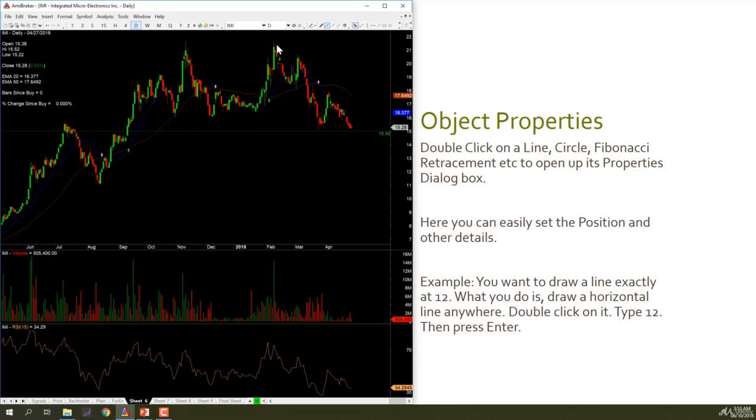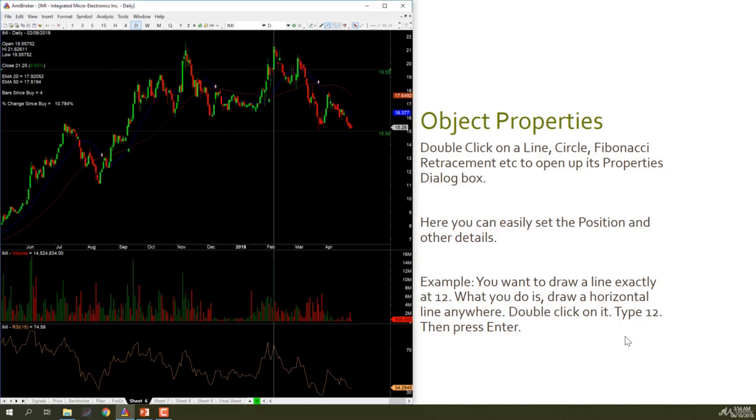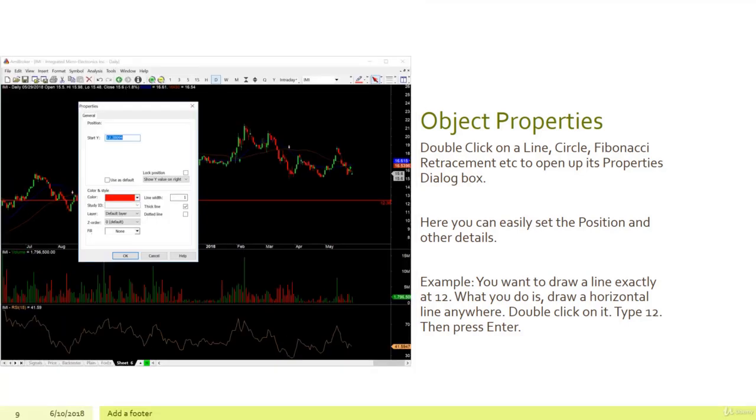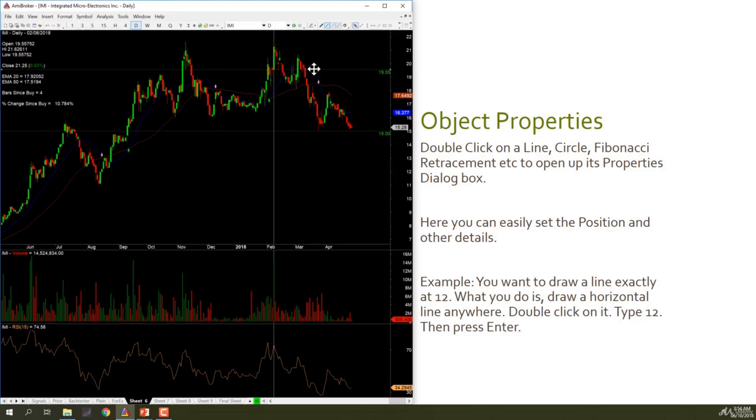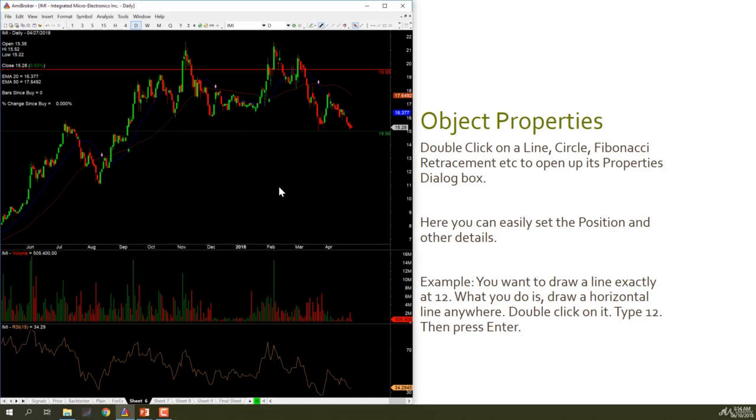Here. So we also want to set, let's say, the high of this bar or the open. So we just click on the horizontal line, click here, and enter 19.55. We can also change the color, and if you want it to be thick, or the dotted line option. There. So let's just delete this. To delete it, click on the line, then press delete on your keyboard.